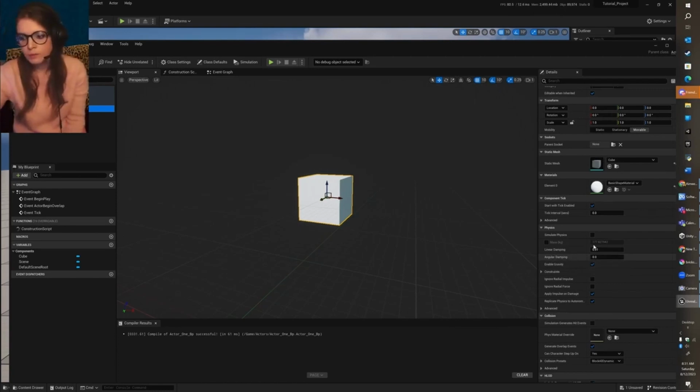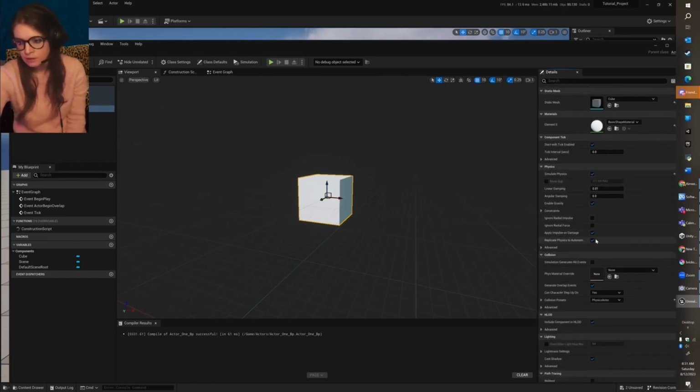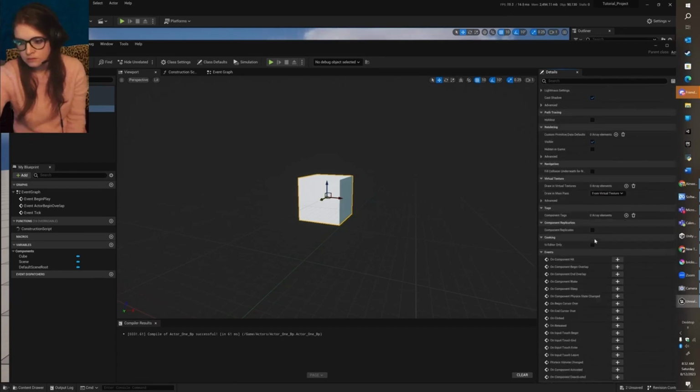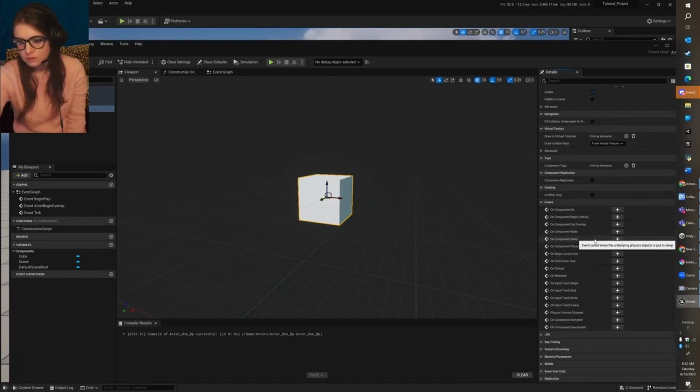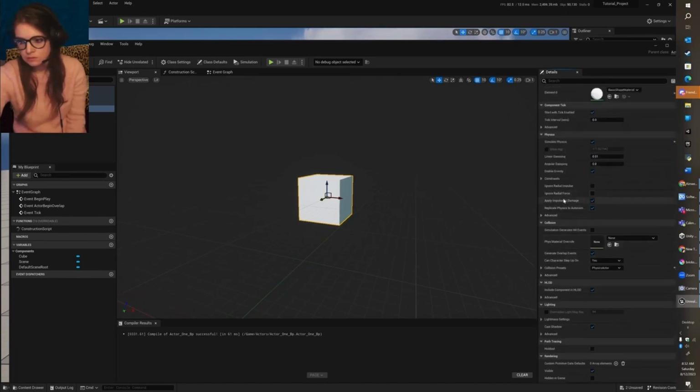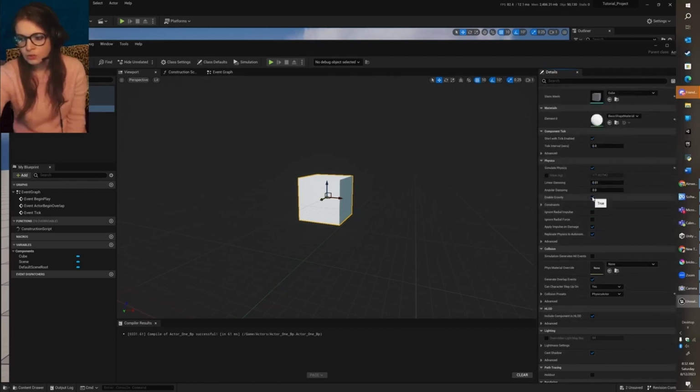Alright, so I probably want, do you want physics on the cube? If you want physics, you would simulate physics. And then, okay, do you want gravity on it? Because if you want it to fall, you leave this checked, but if you don't want it to and you want it to just float, you would uncheck that.